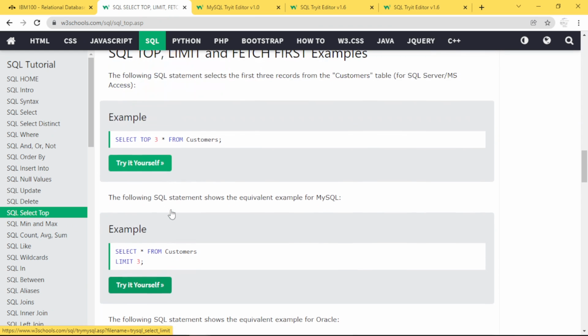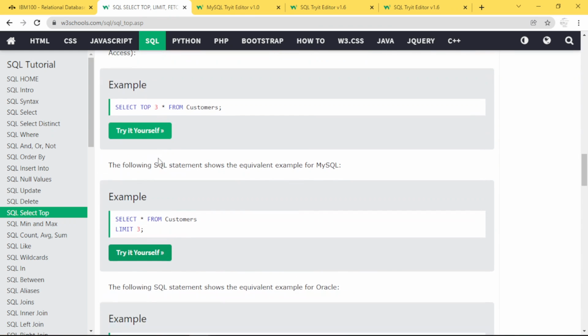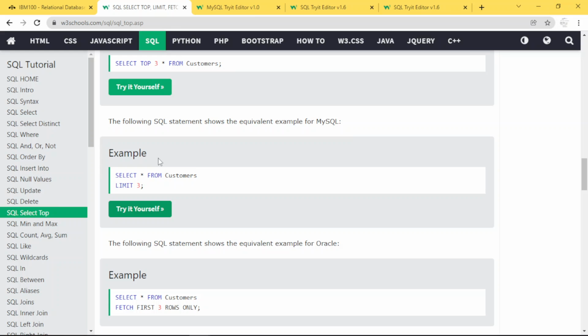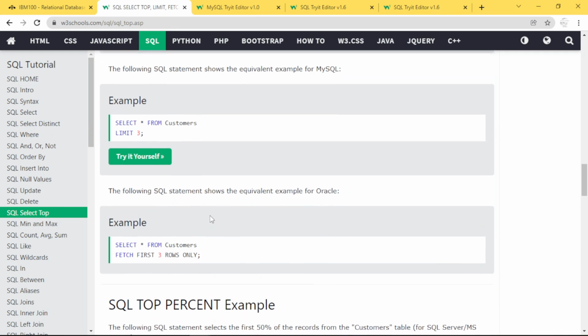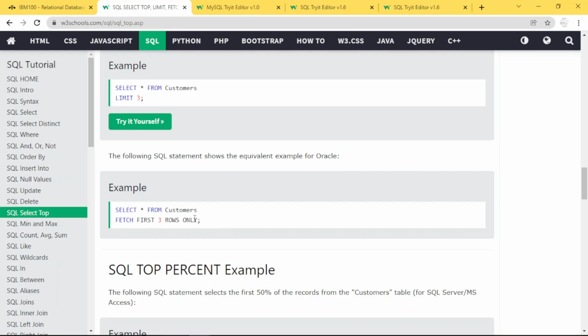Okay, so now we've done the top 3. We did the limit for MySQL, and now let's do the first 3 ROWNUMs. Which this one, okay, I don't think they're going to let us try this one.